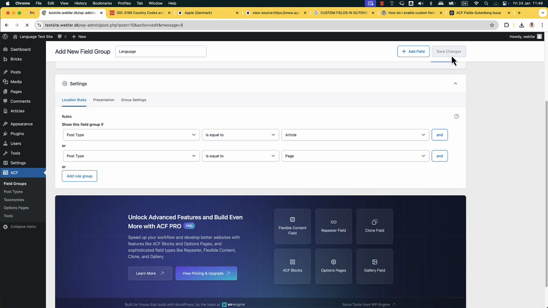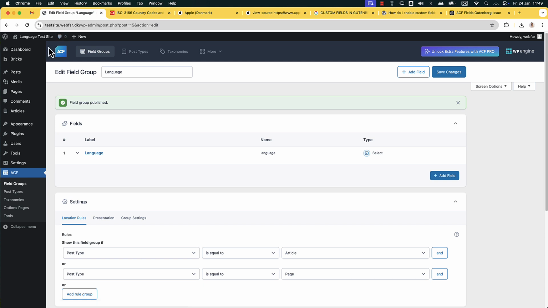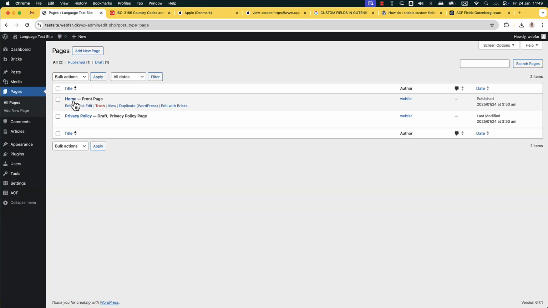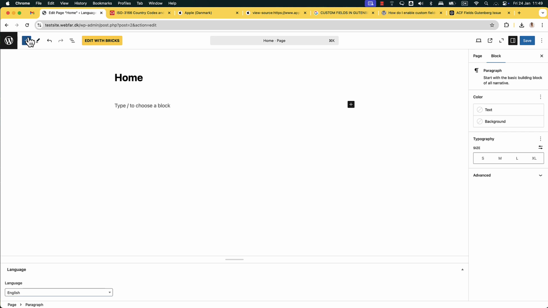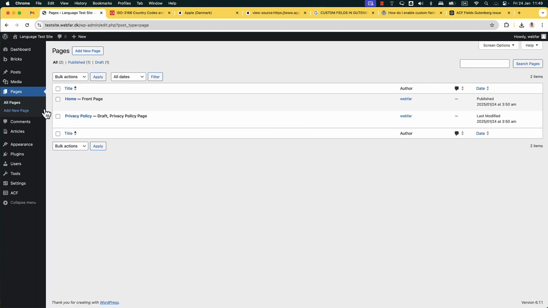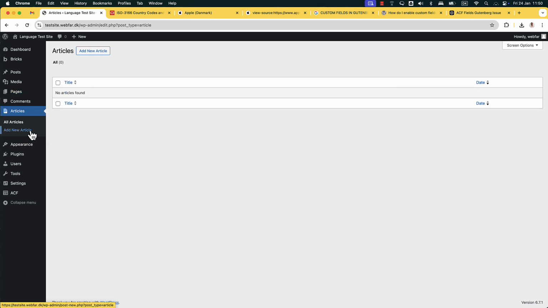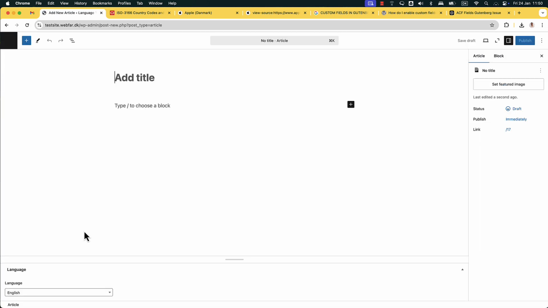I'm just going to save the changes right here, and then we're going to go to the pages first, and I already have my home page right here. Let's see if it shows up here. Yes, we have the language right here, and we can select the different languages right there. So that's pretty cool. Let's go ahead and see also if we have it on our articles here. Let's add a new article and see if it shows there, and it does.